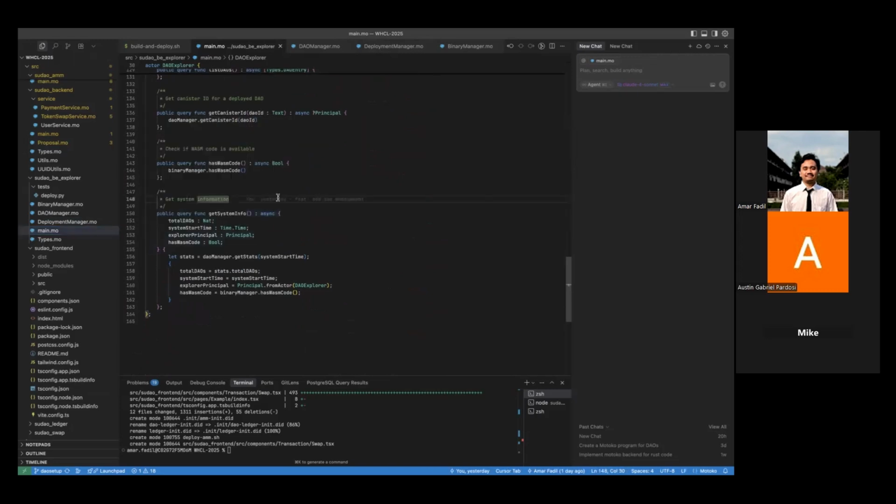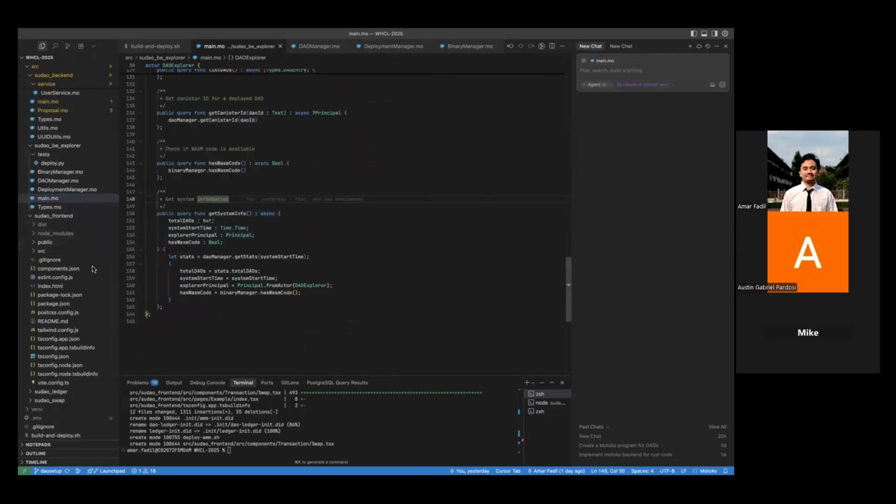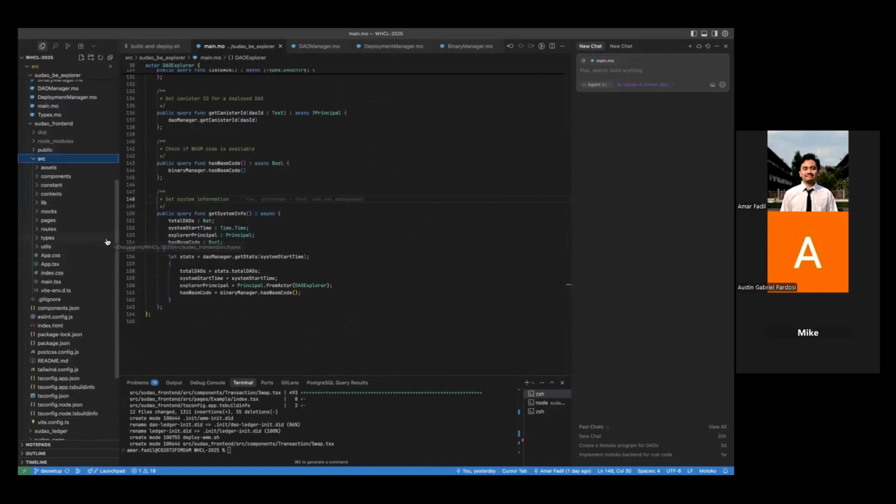Okay, later we can go to the front end. The front end will be explained by Leon. Okay, for the front end side, I'm going to explain.